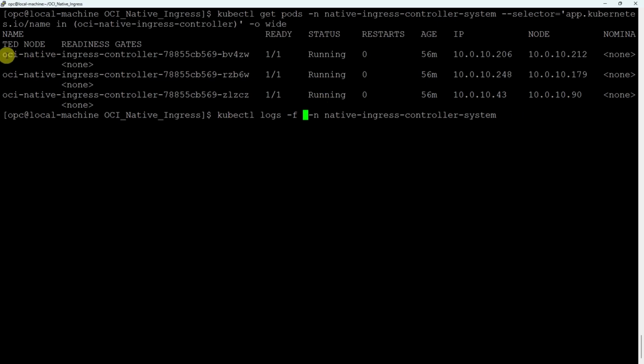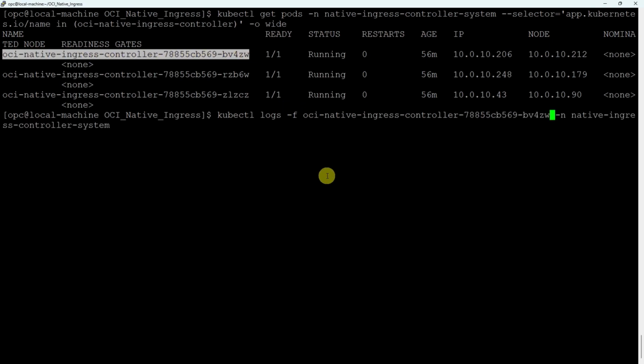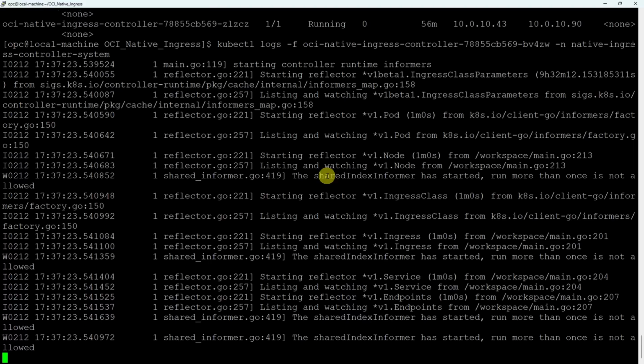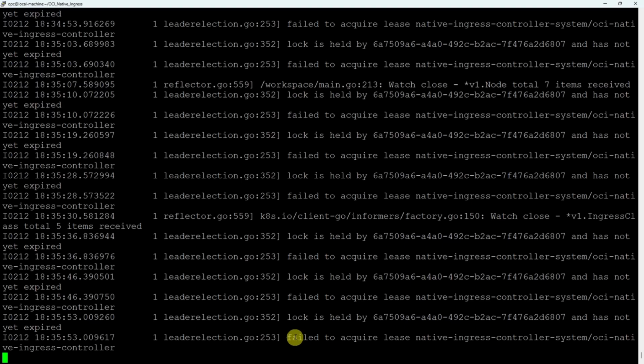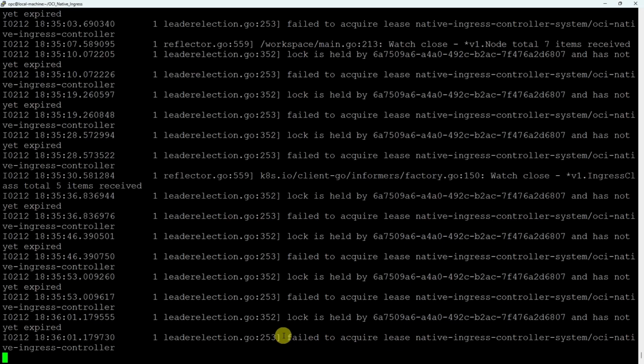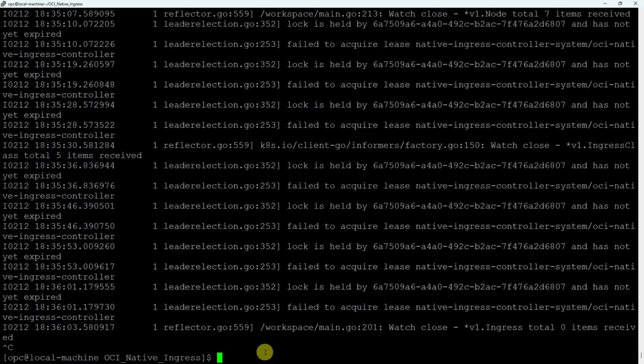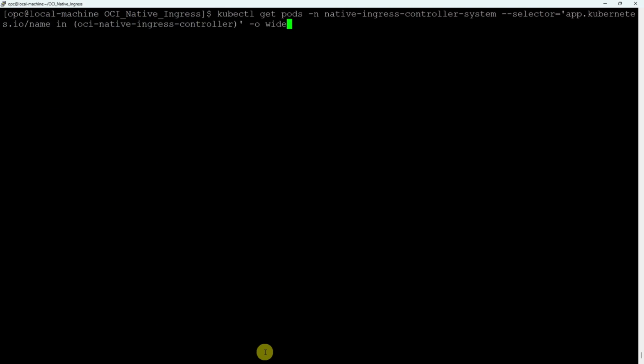I'll go in the order of pod names listed. I'll copy the first pod name and paste it here. Hit enter. Well, from the output it's clear that this pod is not our leader pod because it's continuously looping at failed to acquire lease. I will kill this command and I'll clear the screen. I'll rerun the get pods command.